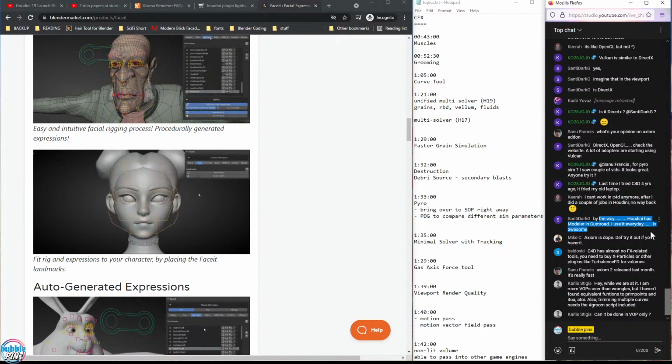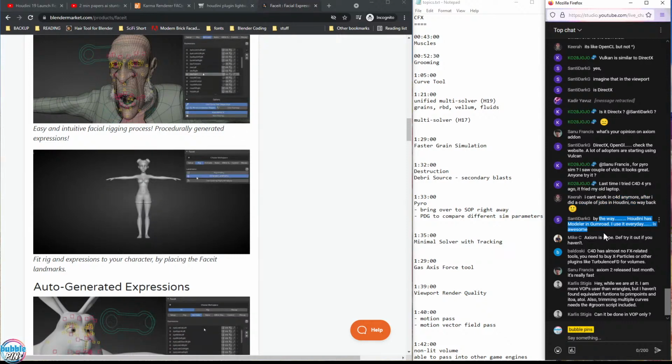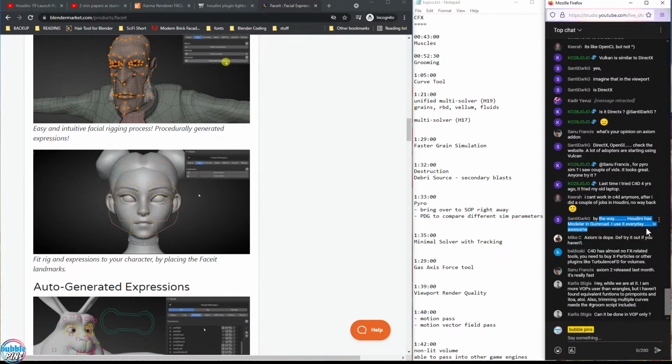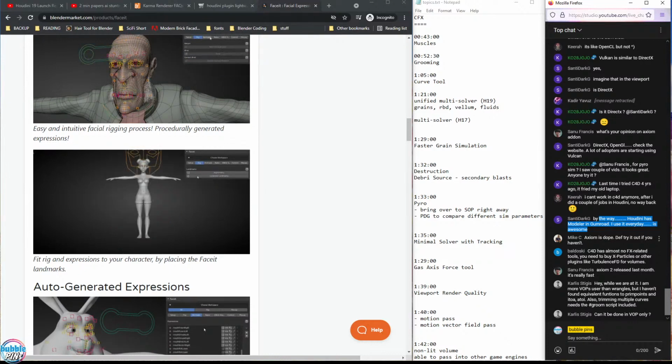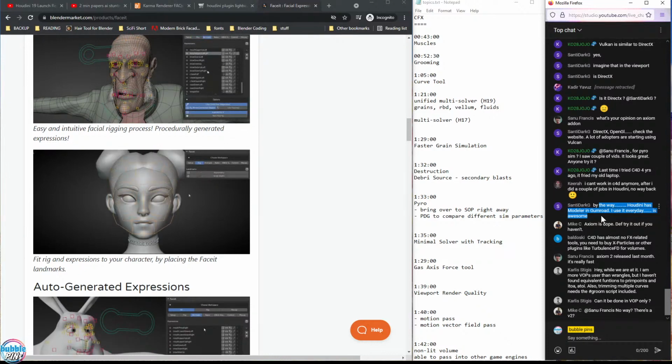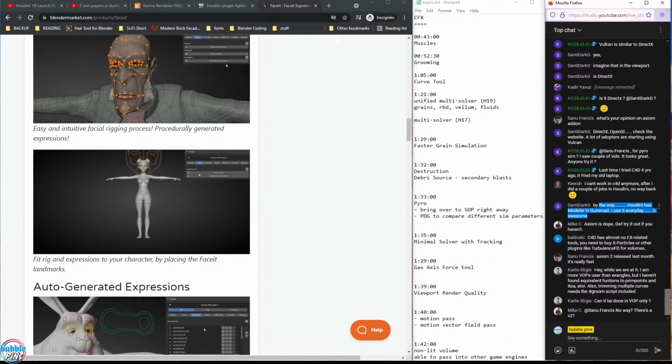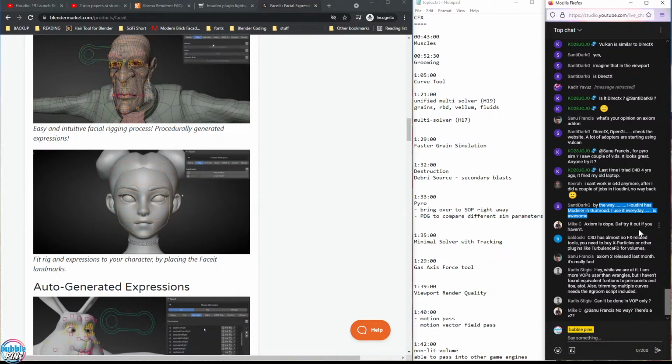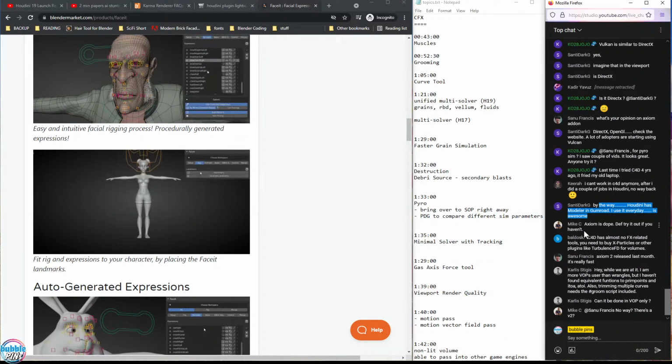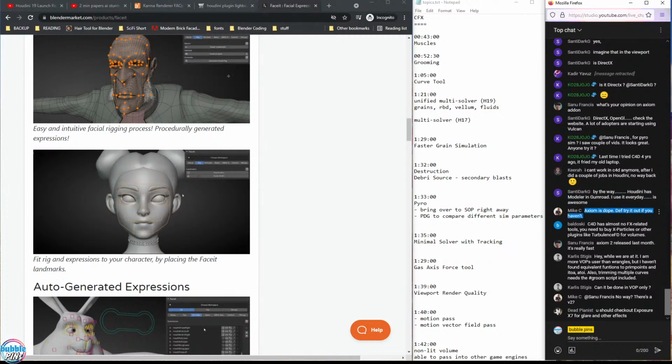By the way, Houdini has a modeler in Gumroad, huh? I use it every day. It's awesome. Is that an add-on? Axiom is dope. Definitely try it if you haven't. Yeah, it's on the list. It looks really good.